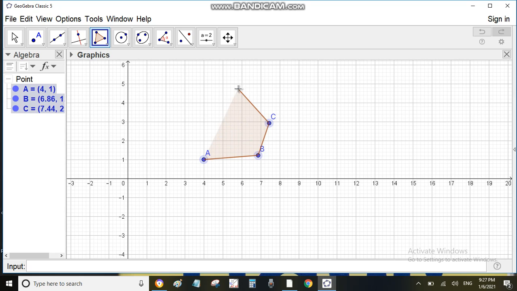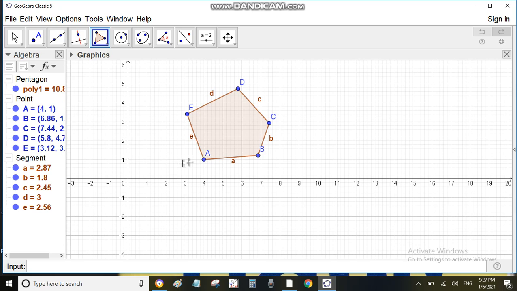Please note that if I want a pentagon, I will have 5 points A, B, C, D, E, and then I must tell the computer to complete the pentagon by going back to point A. So please note that whatever may be the vertices, if there are 3 vertices, then go around and come back to the first one. Okay. So this is how you set up or draw a polygon.